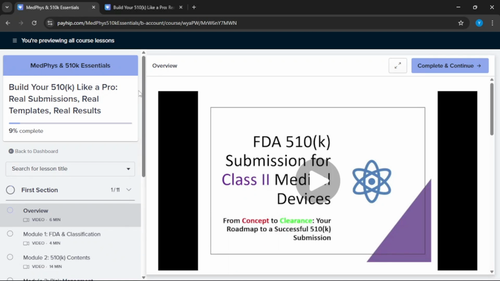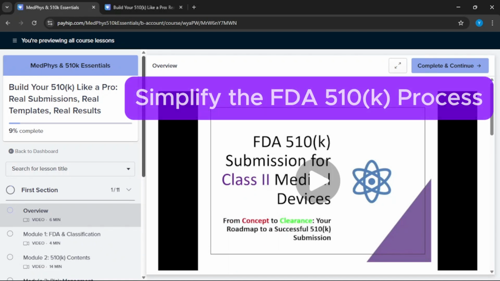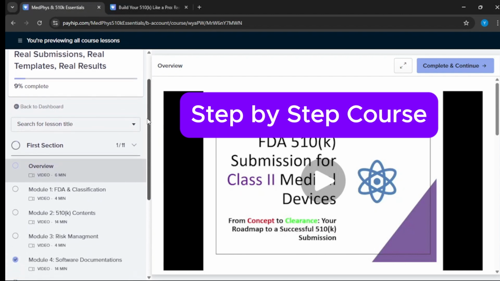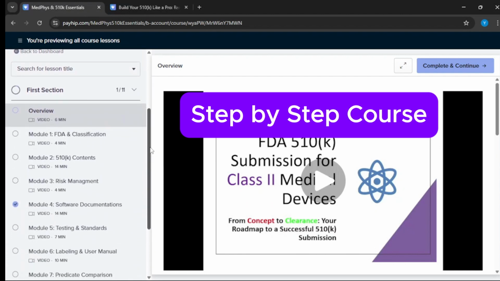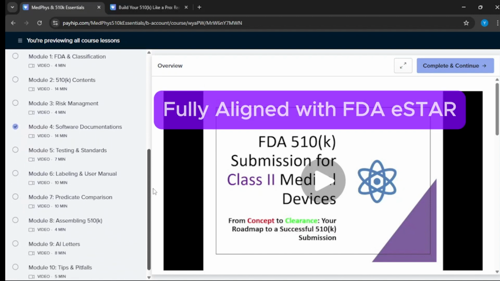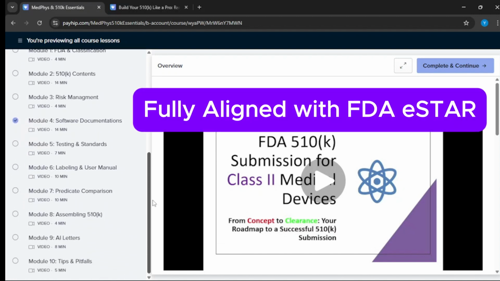The FDA 510(k) process can feel overwhelming, especially for small teams juggling product development, documentation, and compliance without a dedicated regulatory expert. That's why I created this step-by-step course specifically for software-based Class II medical devices, fully aligned with the FDA's current eSTAR submission format.